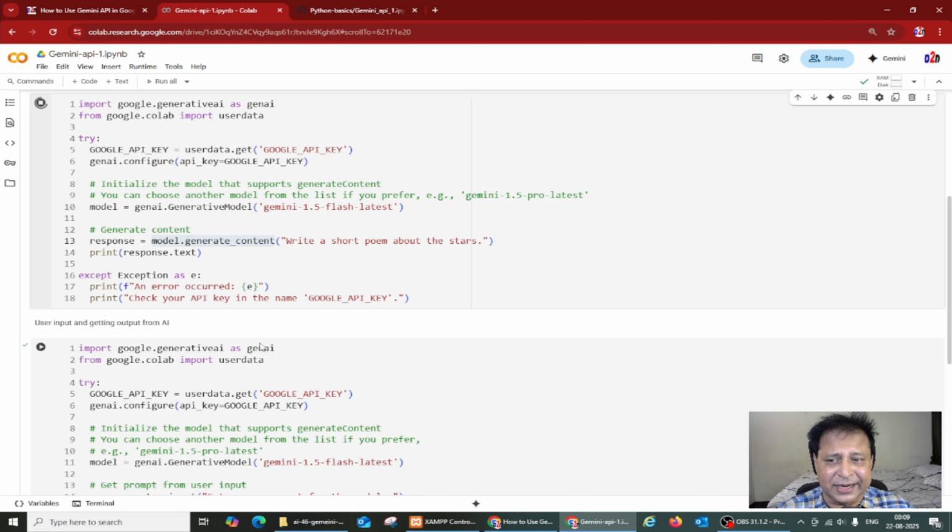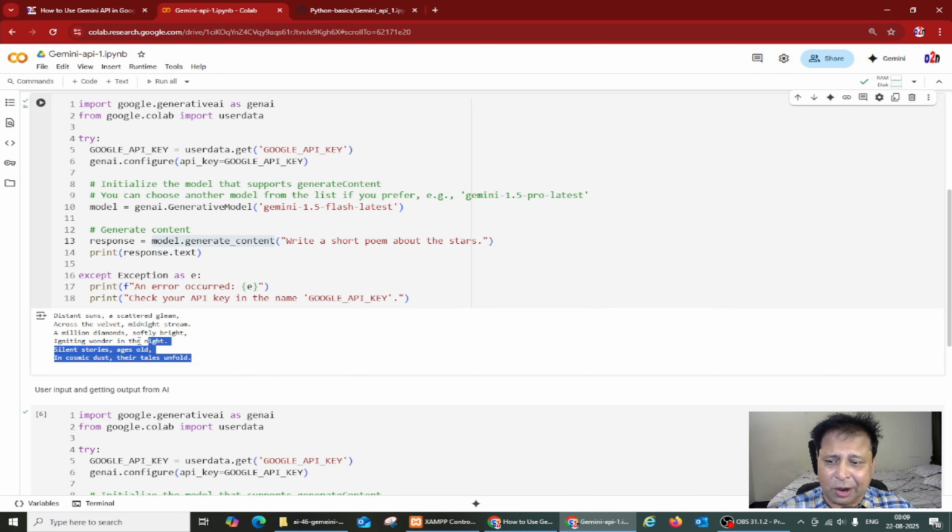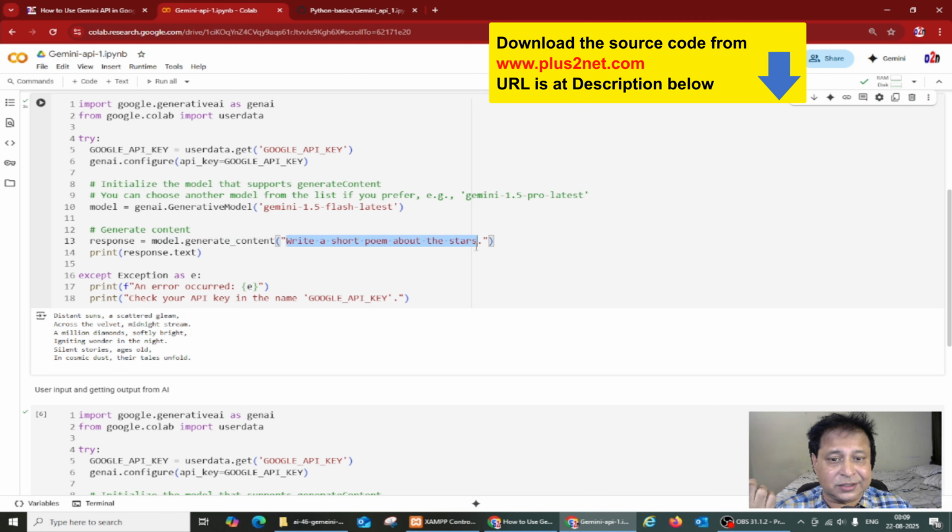Let's just run it and see. You can see this is the output we are getting, and this output you can keep on changing. Write something else, you will get a different output. So here is the short poem it has returned to me.